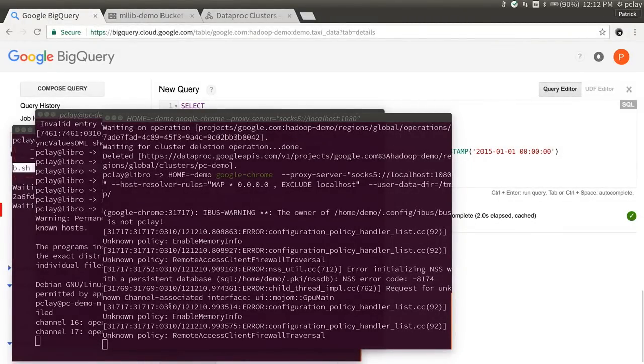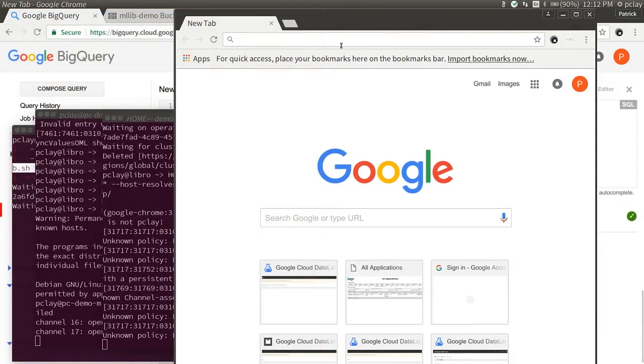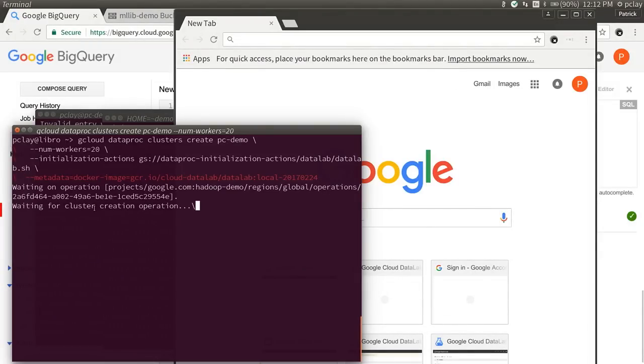And where is that? Oh, that's on my other screen. And I bring that over. And if I can still find my first terminal, we're still deploying the cluster. I said it takes 2 minutes. It takes a little more than 2 minutes if you're running initialization actions. There we go.